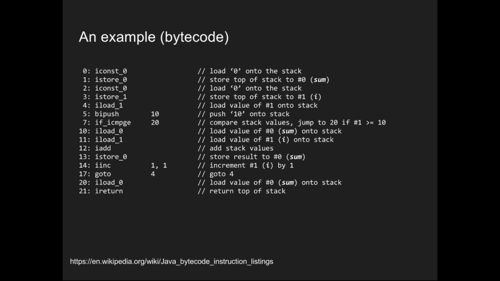We load the value of 0 onto the stack, and then we store the top of the stack into stack slot 0, and this happens to be the sum variable. Then we load 0 again onto the top of the stack and store this into the first stack slot, which is the i variable.